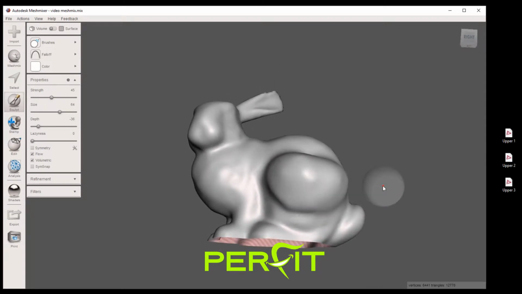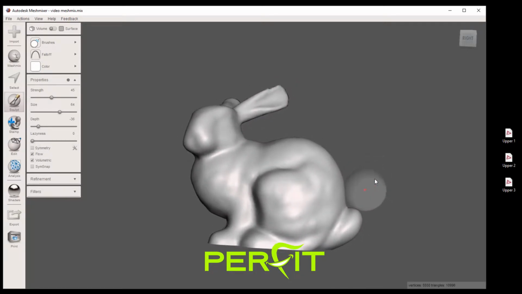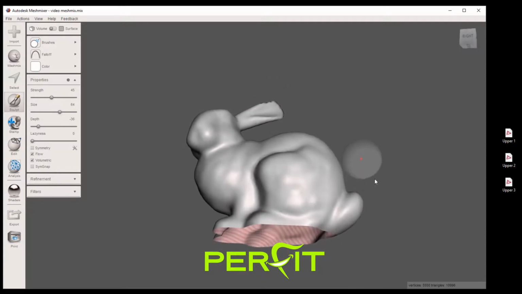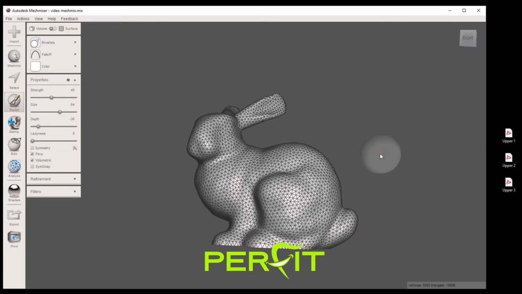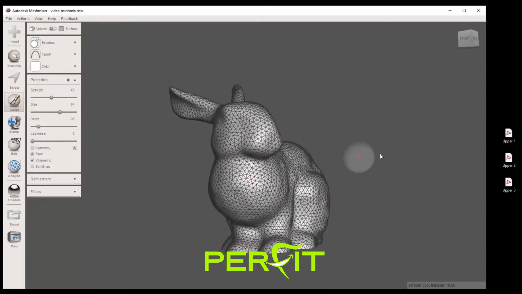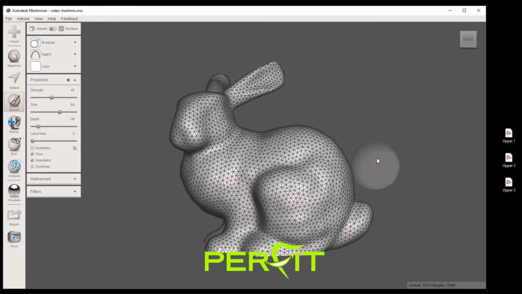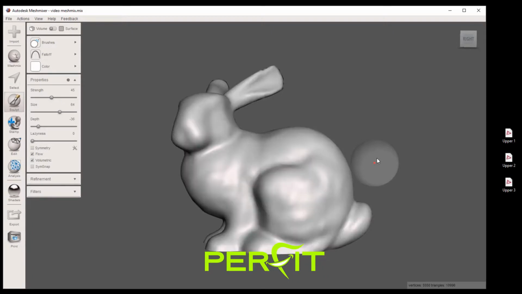So again, I can keep clicking on my Control and Z to undo everything again. So now we are back to the original bunny. If we click the W key on our keyboard, we'll be able to see the mesh triangle configurations of our object. As you can see, they're pretty good tight little triangles all around. If I want to undo the mesh wireframe, just re-click W again.